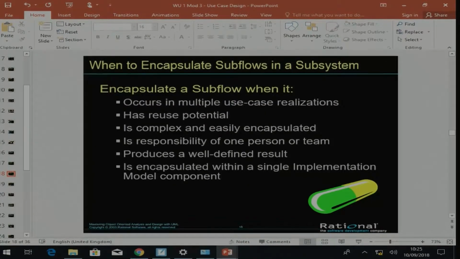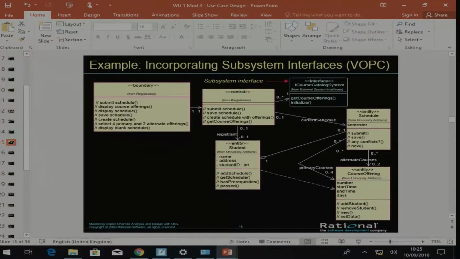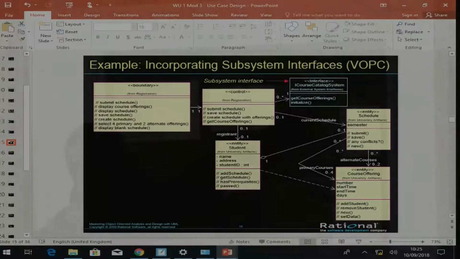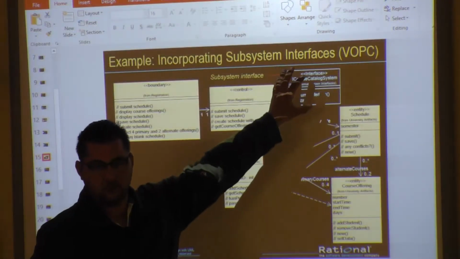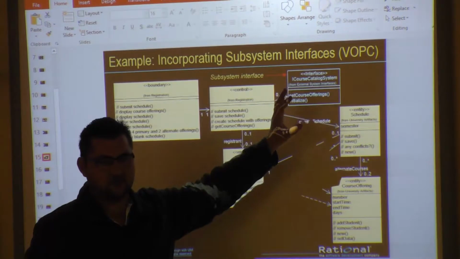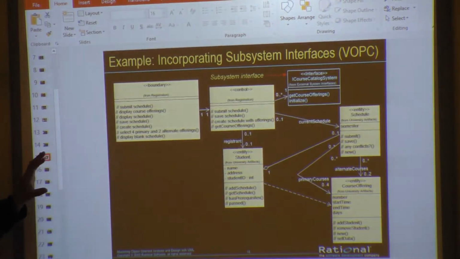So it also encapsulates nicely within a single implementation model, because that subsystem then represents for us that area. That's where, if we look here, it says to us that we're going to go and get the course offerings. How we get it is the purpose of that subsystem. Okay.